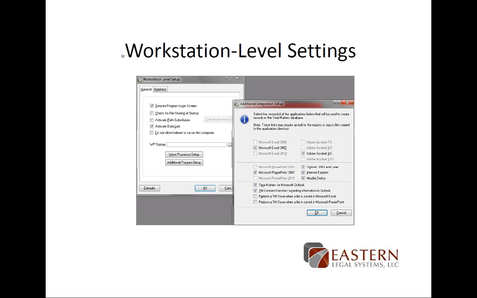When doing your installations, you always want to make sure that you install Time Matters last so that it can see which other programs are already installed and install the integration accordingly. In order to change these settings, depending on the version of Windows you're using, you may need to run Time Matters as an administrator in order to get in and change these settings. So keep that in mind.